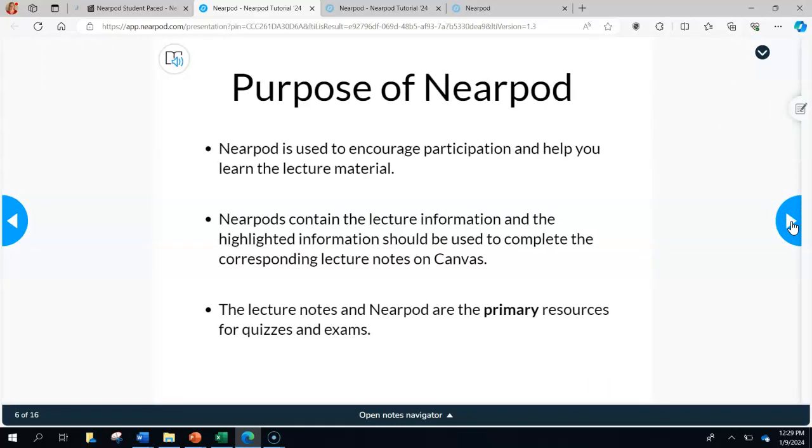So what are these Nearpods? Why are we using them? So Nearpod is used to encourage participation, and that can be either online or in person, and to help you learn the lecture material. It is similar to being in an in-person class if you're taking this online. And if you're in an in-person class, it is going to be available for study purposes. This is the information that I use for the lecture quizzes and exams. So this is your primary resource that you're going to use.